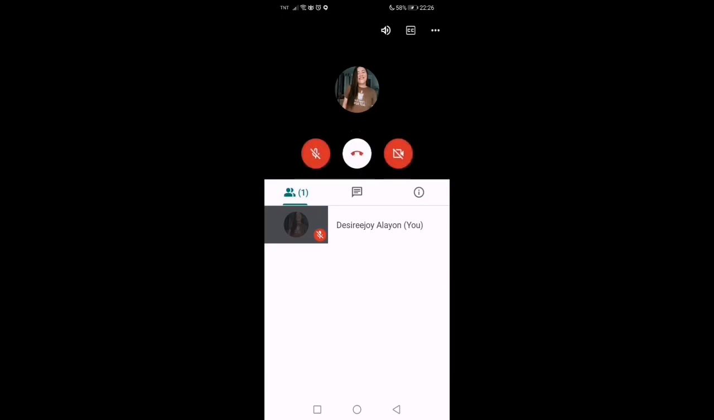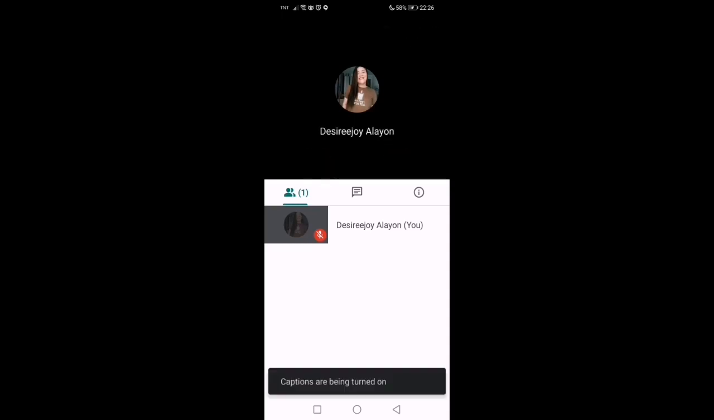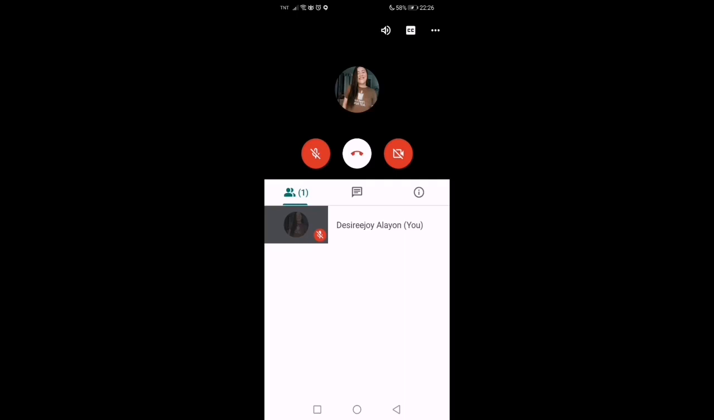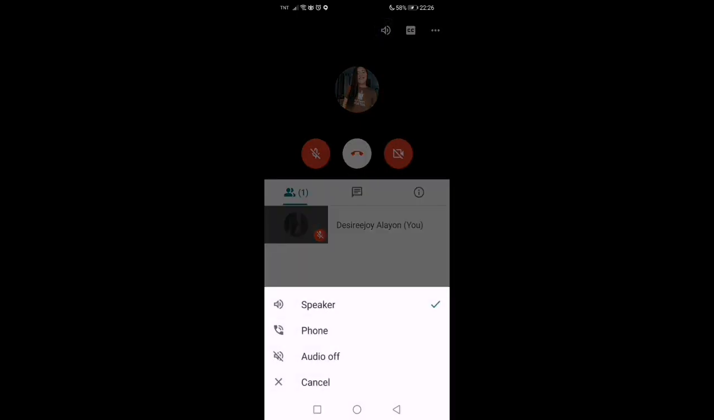Now let's go to the captions. It's on the upper right. If you click on that, it will show the captions when someone's speaking, just like in YouTube, when you turn on the captions, it shows you the subtitles of what the people are saying. And then for the speaker, you can have your phone in speaker mode, or you can also turn the audio off.